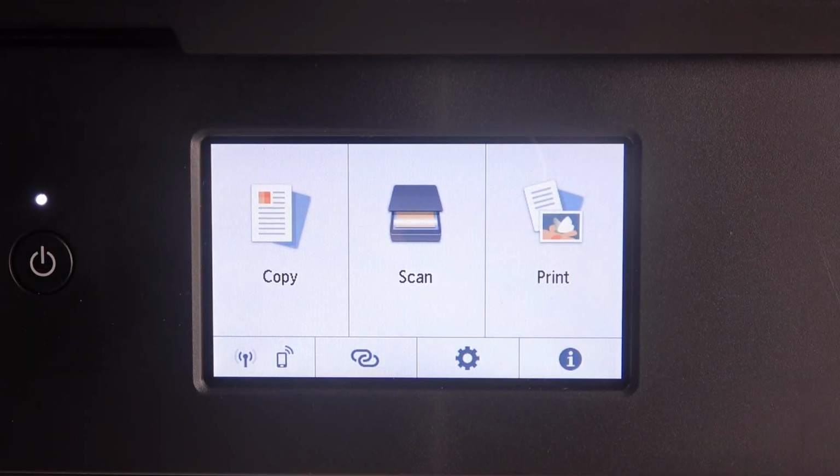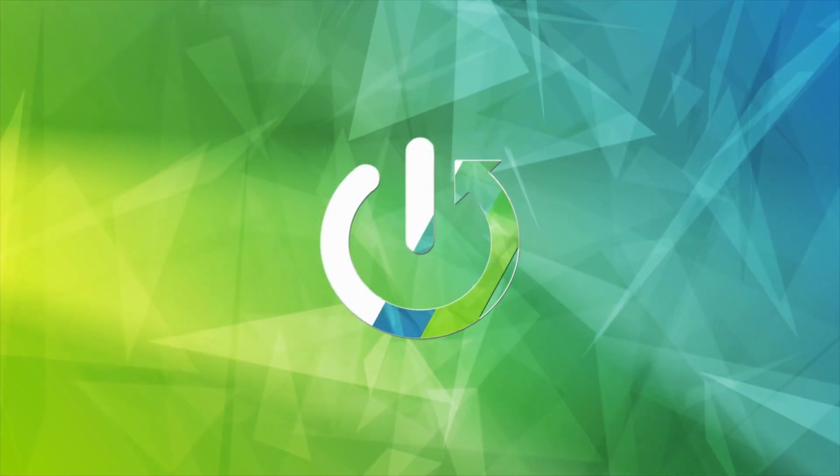Hi, welcome to HardReset.Info. In front of me is a Canon TS9550, and now I'm going to show you how to extend copy amount on this device.